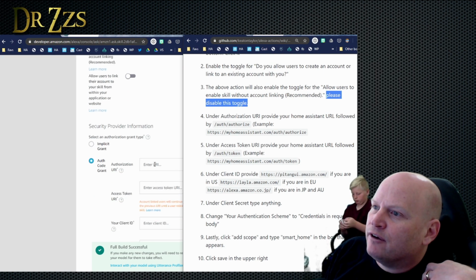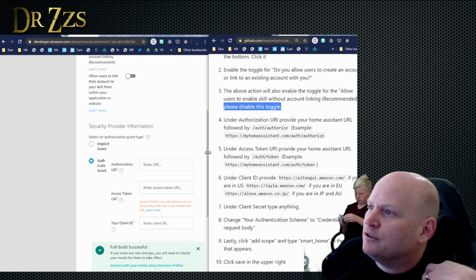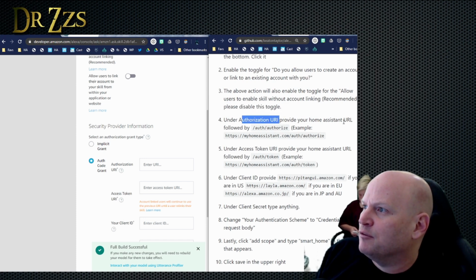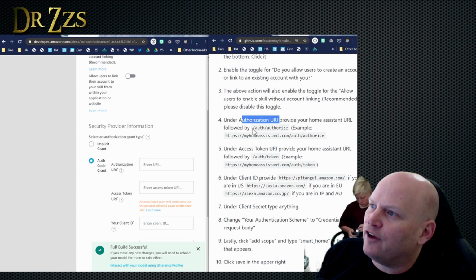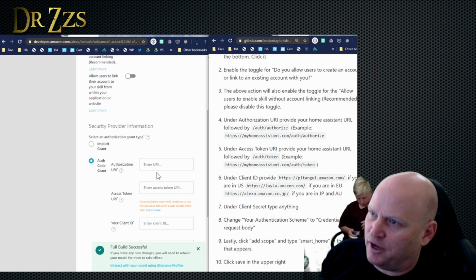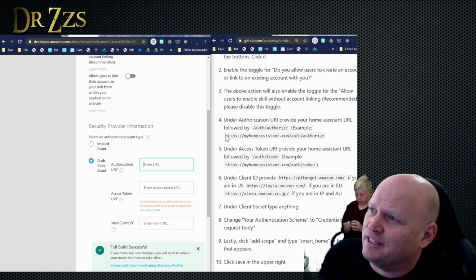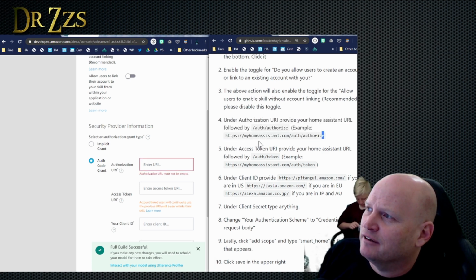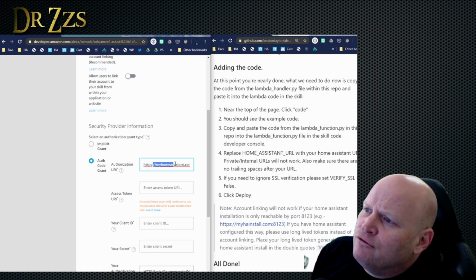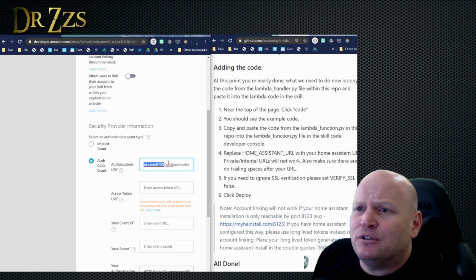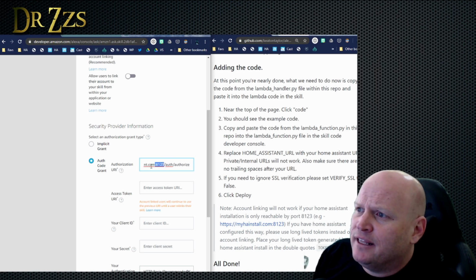So now down here, we have a few things we need to do. Under the authorized URI, provide your Home Assistant URL followed by authorize. Now, what you need to put here, he gives you the example right here, and I'm not going to put my Nabu Casa in there. You need your outside accessible URL for Home Assistant in this space right here, whatever it might be.